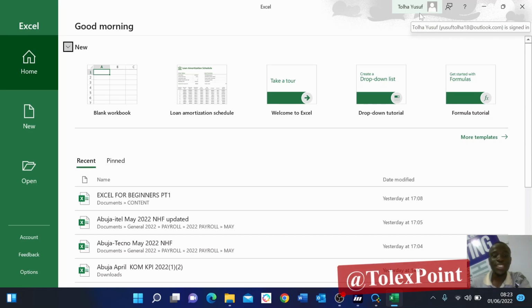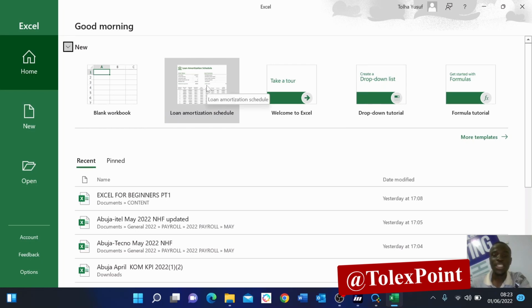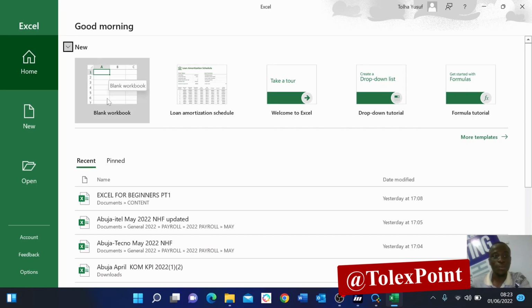Today we'll be looking at a beginner tutorial on Microsoft Excel. I've opened my Microsoft Excel as you can see on the screen. I've got some ready-made templates that you can work with, but as a beginner it is not advisable to work with a ready-made template, rather a blank workbook. So we'll be looking at this shortly.